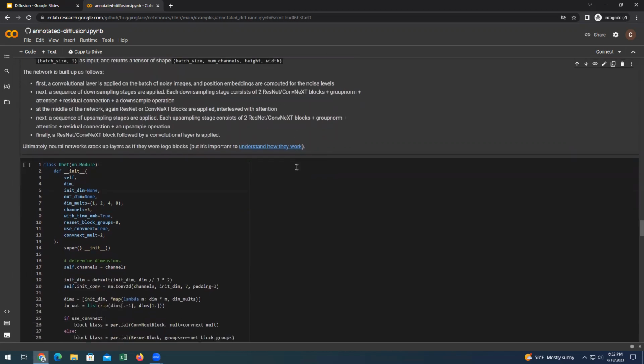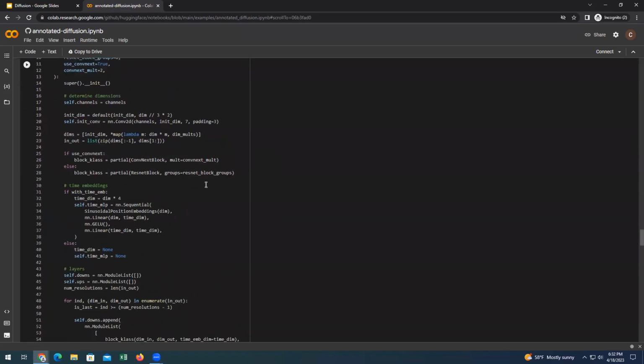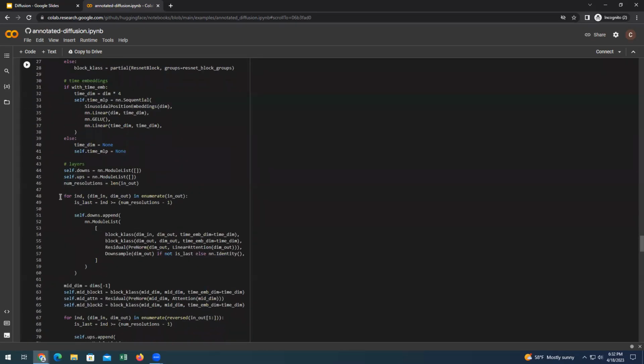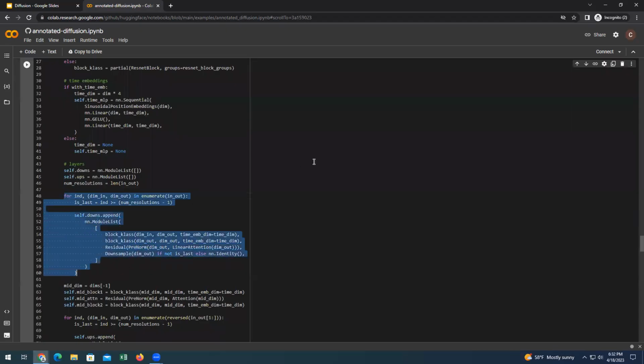You do downsampling. Each downsampling stage is 2 ResNets, a group normalization, attention, a residual connection. So you feed the information forward from earlier, and then you downsample. And the specific part that is to do with the downsampling is, let's see, it is right here. This is the downsample. So we're going to be adding first the block, another block, the residual connection, and then the downsample. And then the bottleneck here is more residual blocks, a residual connection, and then more blocks.